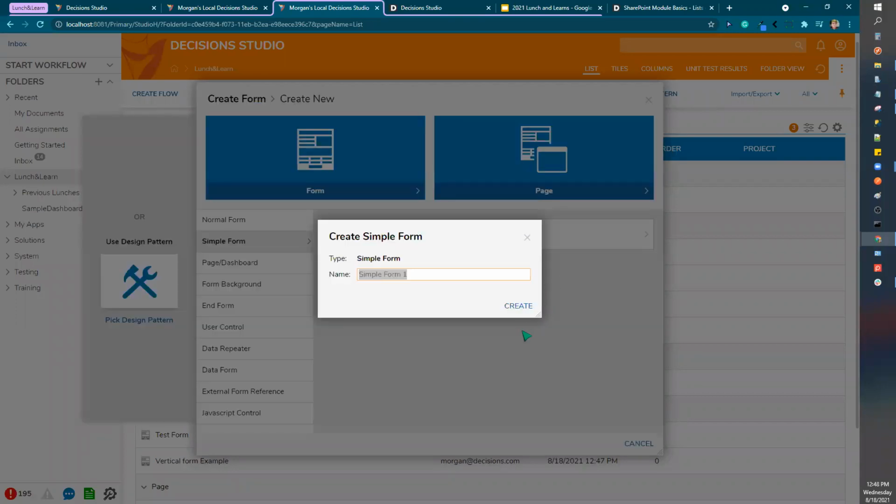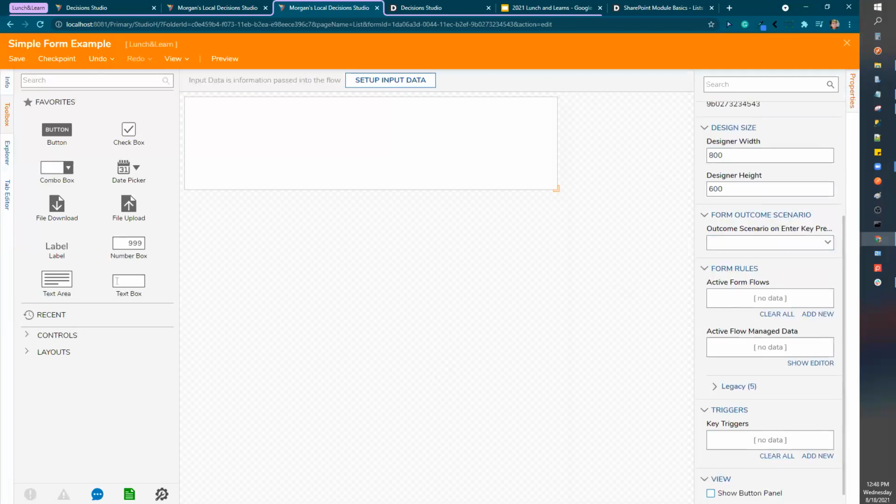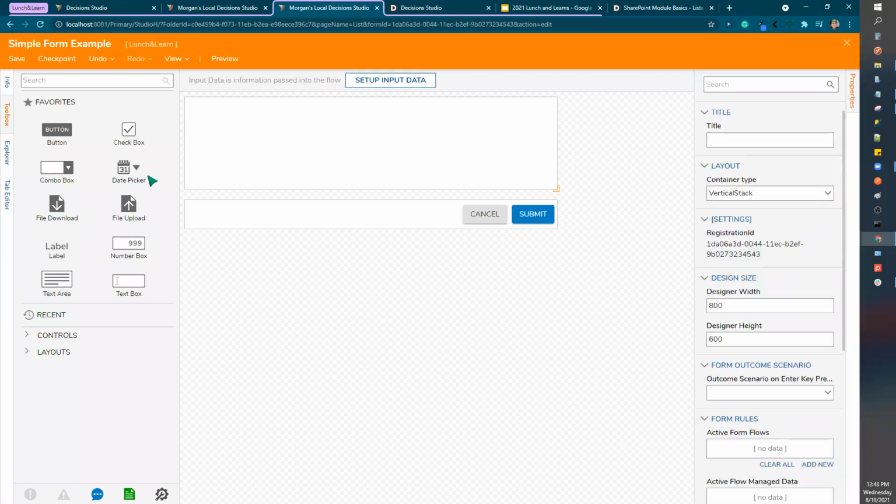And that's going to, by default, be on a vertical stack and kind of expedite the process a little bit. So it's on a vertical stack off the bat there for us. And what you can do is you can show button panel, which automatically gives you a set of buttons. You can rename the buttons and change that up, but by default it gives you a kind of an OK submit button and a cancel button.